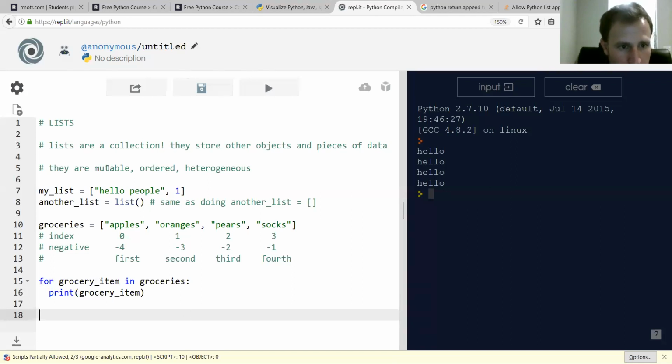So mutable means the lists can change. They can be changed at any point. That means we can append to them, remove from them. It just says be careful if you've got different functions using the same list, make sure they don't change it too much.